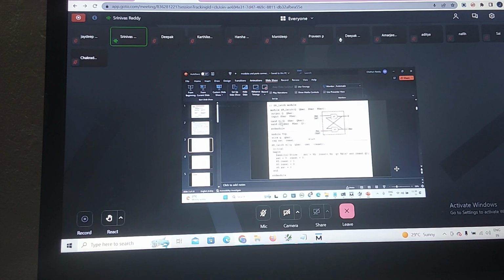His name is N1. Can I use NAND N1 here also? Already I am using NAND N1. No, this name should be different from this name, or else the compiler will understand that both are the same instance. Do you understand? This name should be different from this.